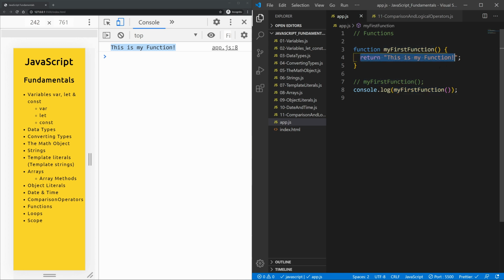So we can call functions by invoking them by typing the name and open and closing parentheses, or we can also call them within a console log. But this is just for sharing purposes. We're not constantly console logging things.